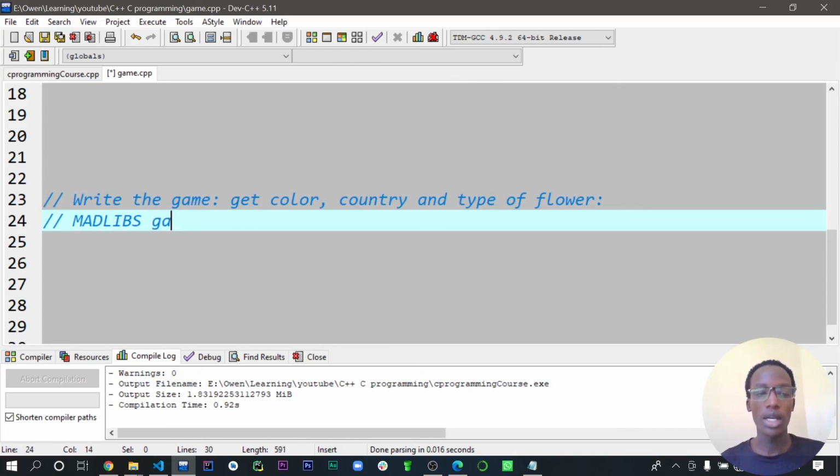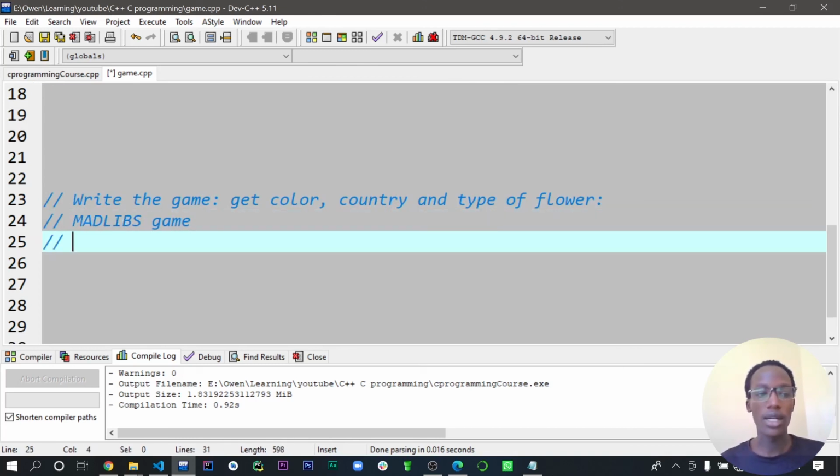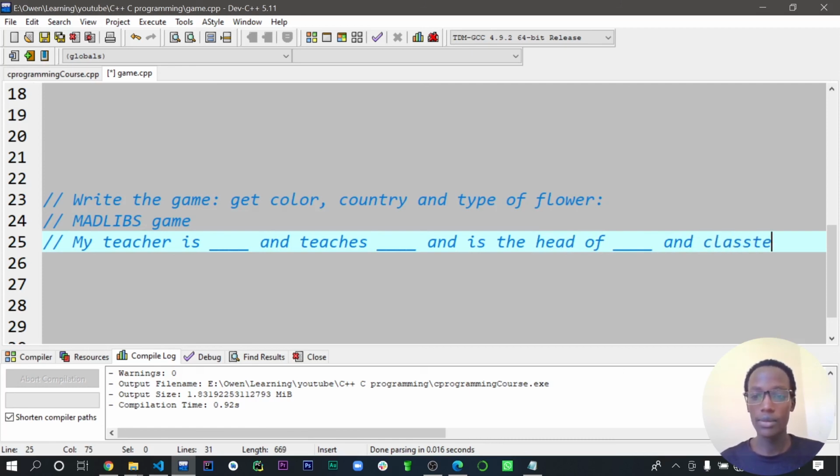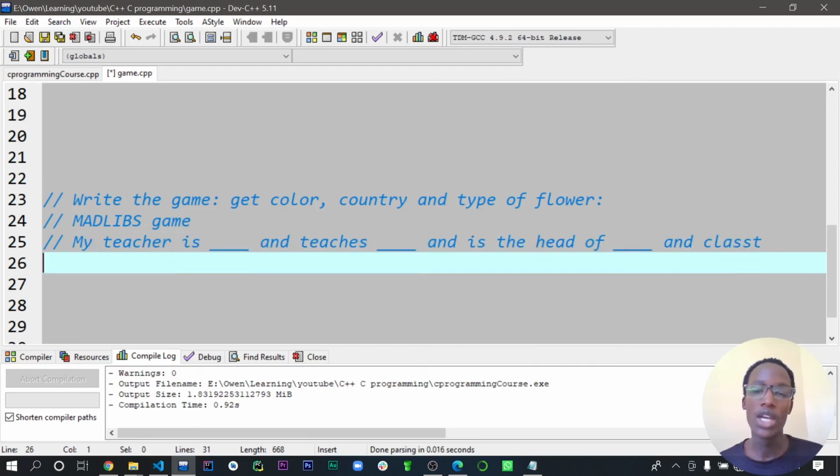whereby, according to maybe your primary level, you would get maybe like my teacher maybe is done, and the teacher's subject, so maybe like mathematics, and is the head of that, and class teacher. So the Mad Libs actually takes this format, so it takes in and fills all these small statements here. So like just a broken passage. So I want you to write that game, then I'll see you in the solution.